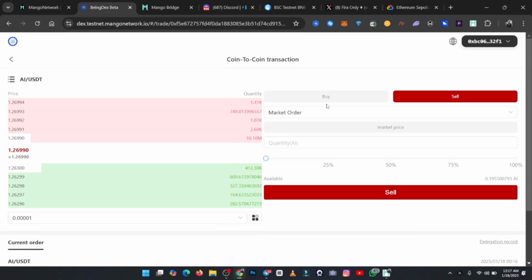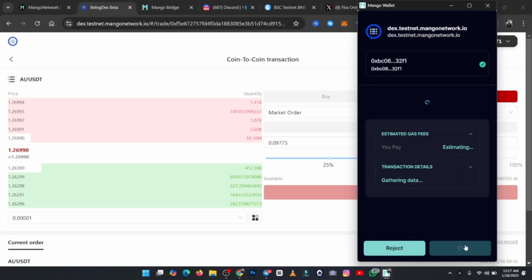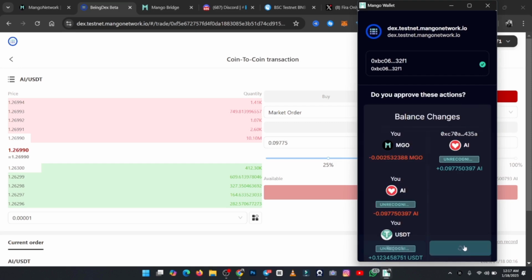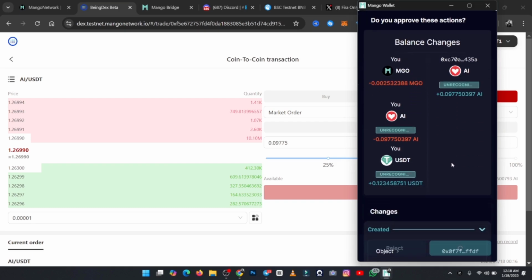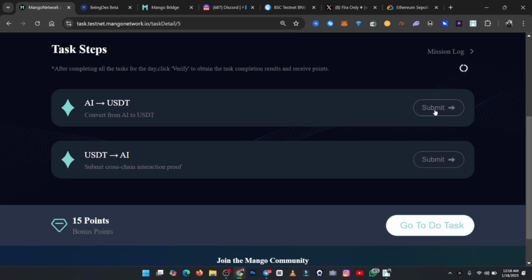Then I'm going to sell, making sure it is also a market order. Then I'm going to sell all the AI coins I have. Let me try to input 50%, and then click here on sell. What you have to do is accept the transaction on your Mango network by clicking here on approve. Then you have to wait a little bit so that this transaction can go through. As you see, it's done. Then come here again, click on submit, and submit also here.